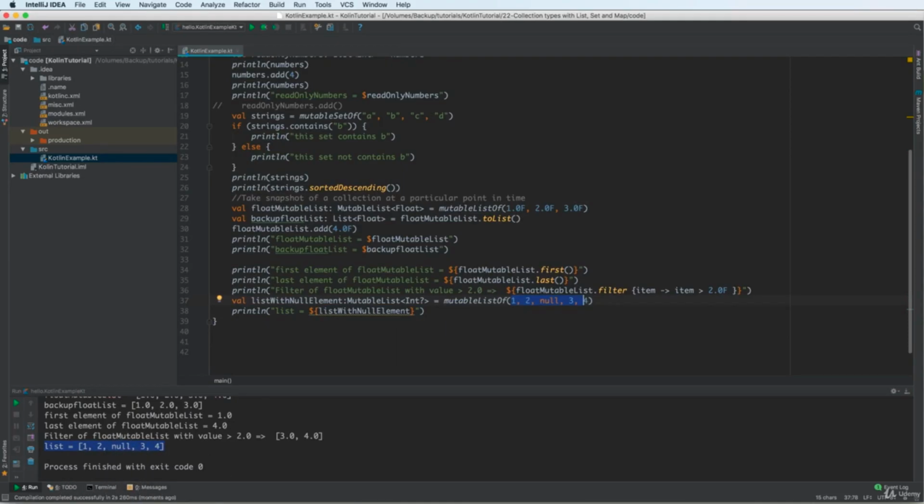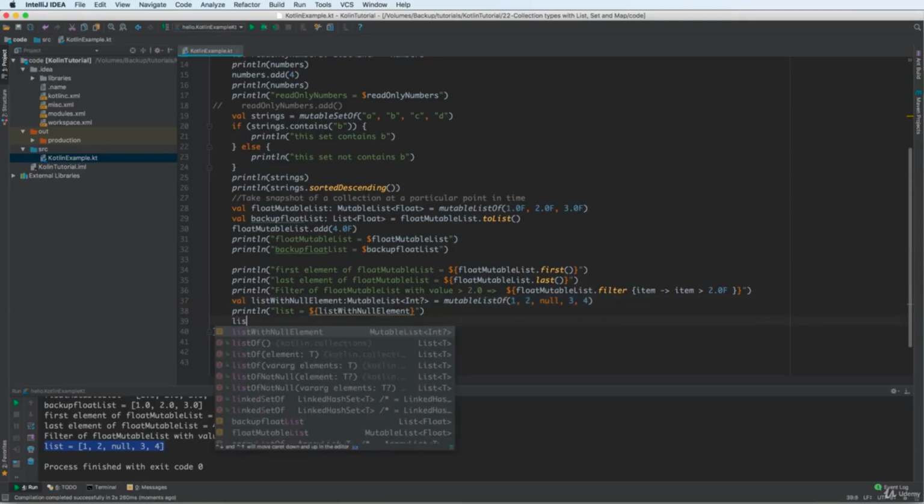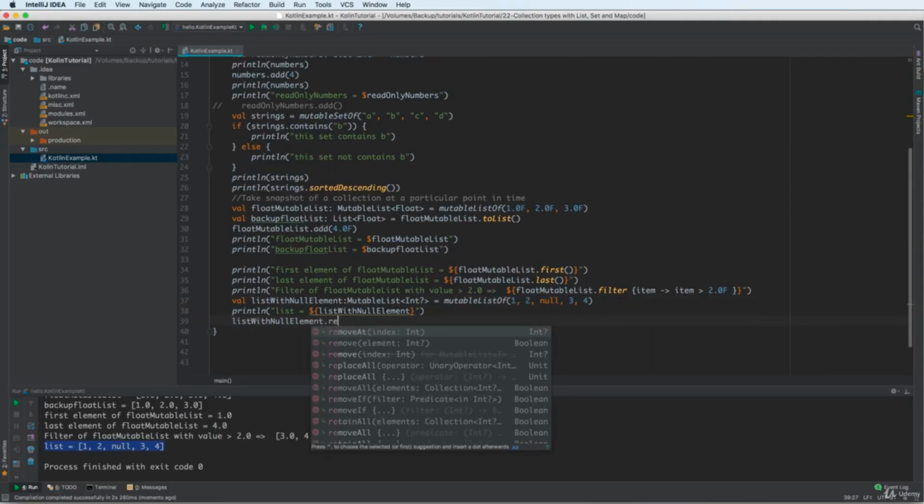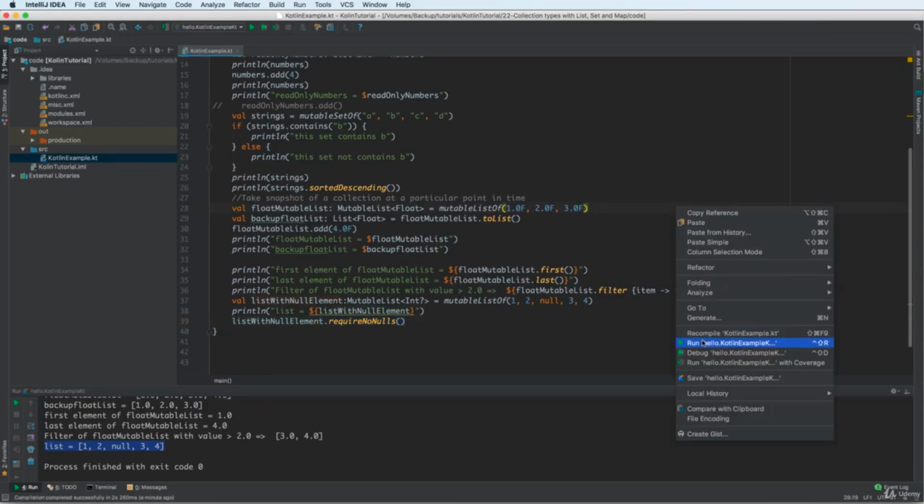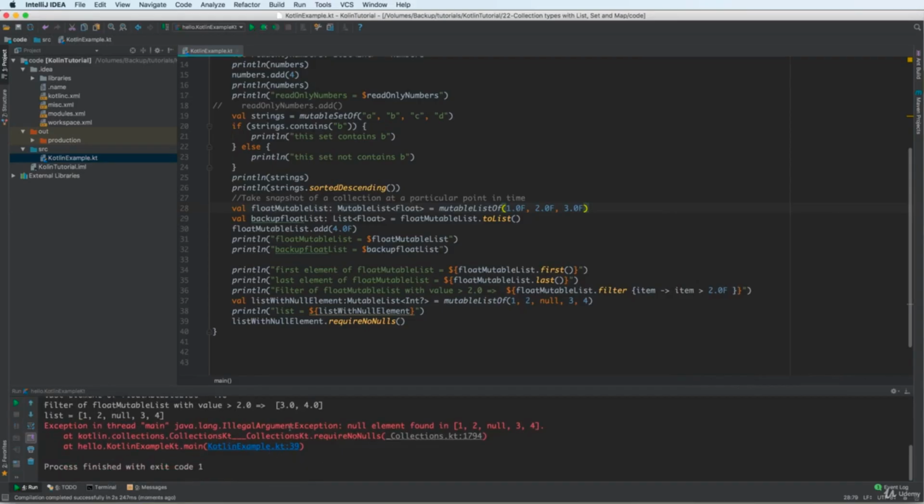You do not need to use a while loop and remove. You only use this function, requireNotNull. You can add this function here, requireNotNull, which means that it will throw an exception when it encounters a null value. So requireNotNull will check and ensure that no null is passed through here.